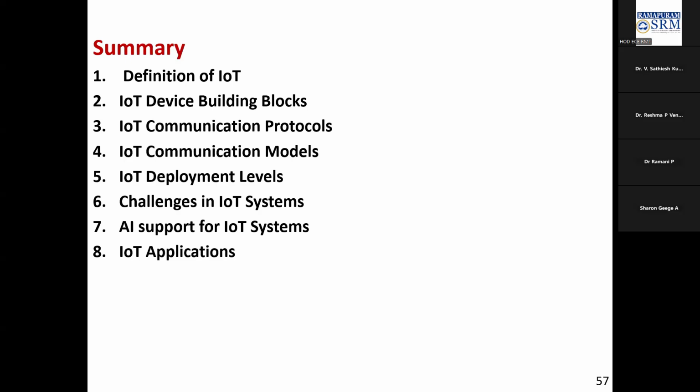Then we talked about deployment levels, 3 levels: level 1, level 2, level 3 for single node IoT deployment. Level 4, level 5, level 6 are for multi-node deployment. We also discussed IoT challenges, what are all the challenges we should address when we talk about IoT systems, and how AI can support IoT systems and how it can be used in the IoT framework. And finally, we talked about a few applications in transportation, healthcare, environment, etc.